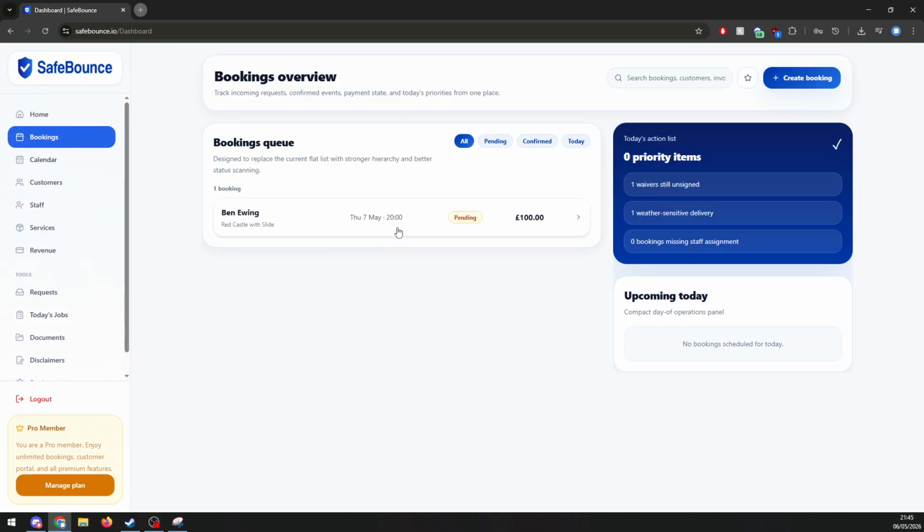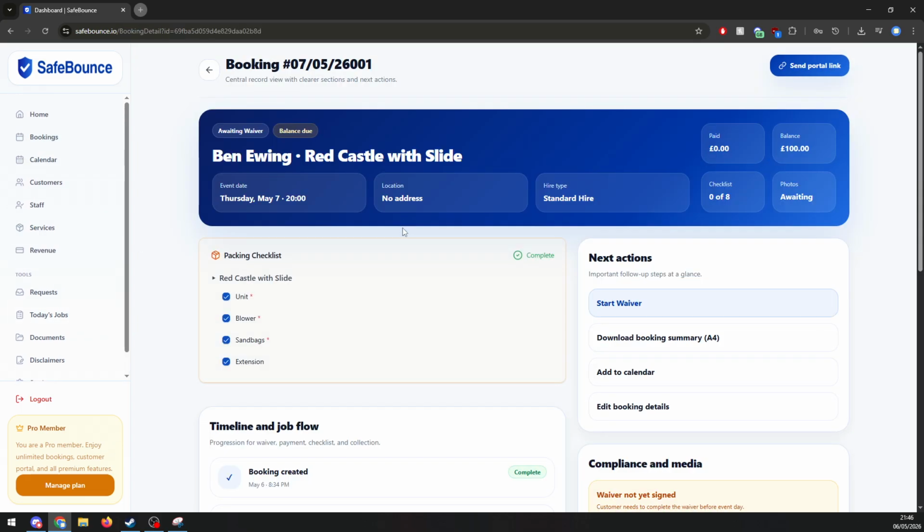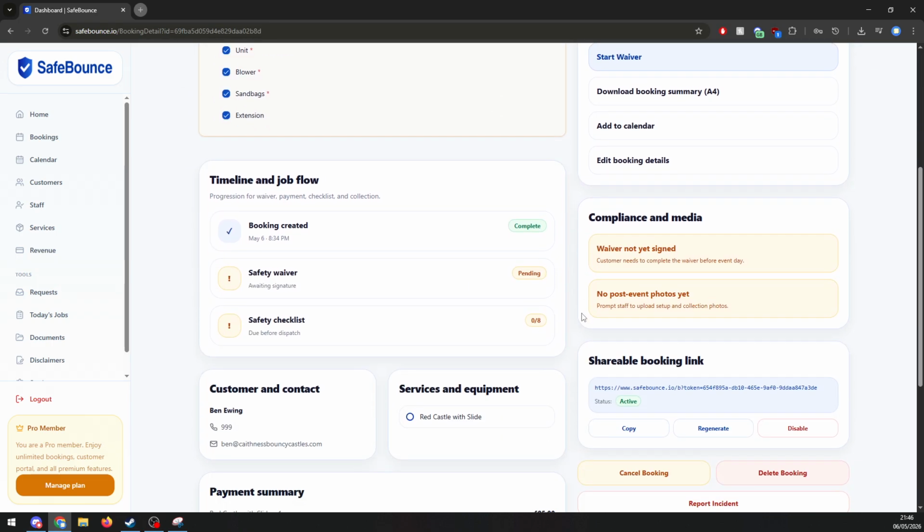So again, to save us a bit of time, I've created a booking here, and I've done nothing. All I've done is just create this booking and tick my packing checklist so you can see what's next. Okay, I get that was a bit fast, so just to recap what's happened: we've created the disclaimer, we've given it a title and put in the text, we've then created the service.